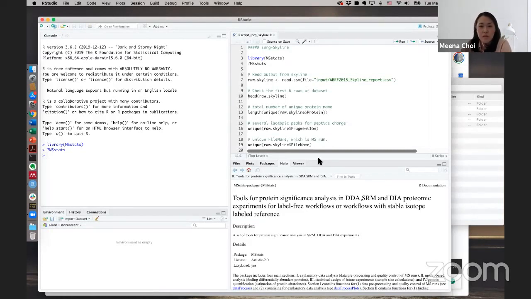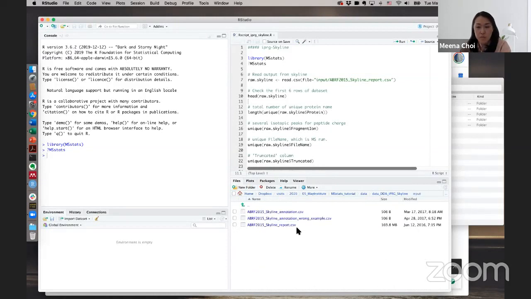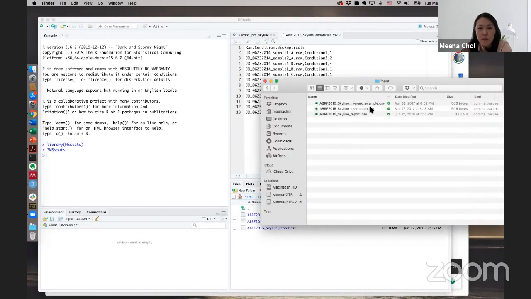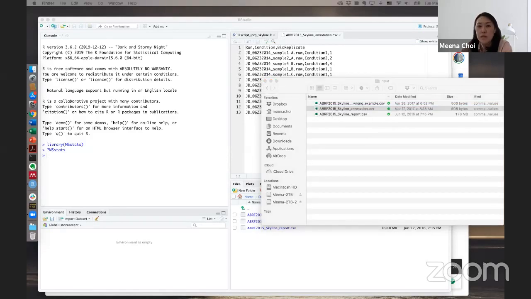So first, if you go there, here's the input. We have one, the reports, which is a report from Skyline. Skyline has an option to report in the required MSstats format. If you click that one, you can automatically generate this report for MSstats. And then here's the annotation. So we need two inputs. One is the quantification report from any data processing tool. The second one is the annotation. This is the metadata. Maybe it will be easier if I show the Excel format.